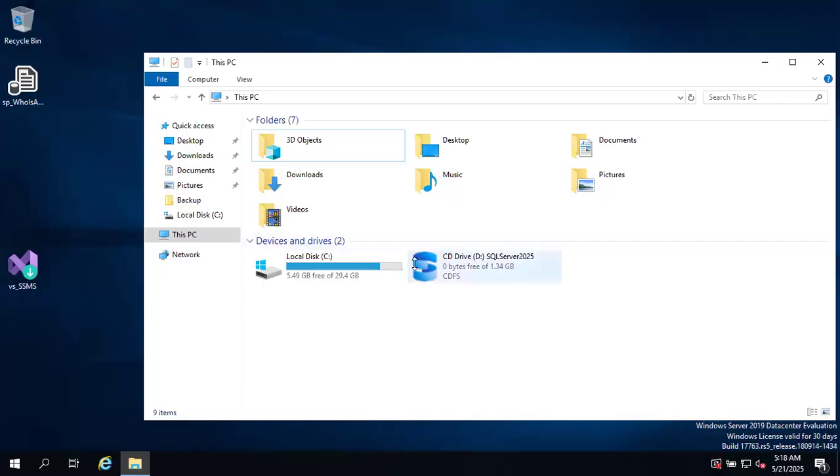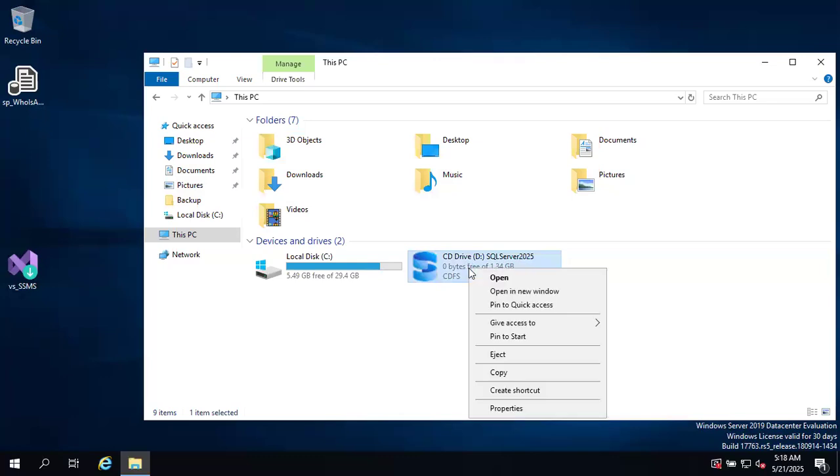The icon is changed for SQL Server 2025. If you see here, the icon is changed like this. Earlier you could see a different icon for SQL Server versions, and now the icon is changed for 2025. I just downloaded that ISO image, and I have attached that ISO image to the Oracle VirtualBox, and then I'm able to see it in the particular Windows virtual machine.